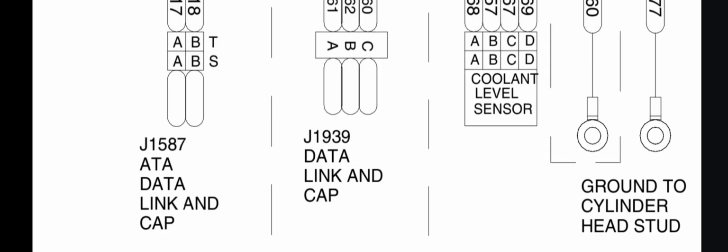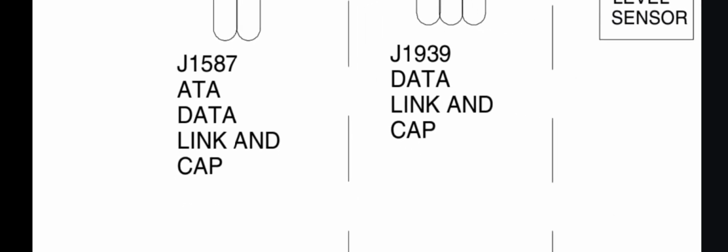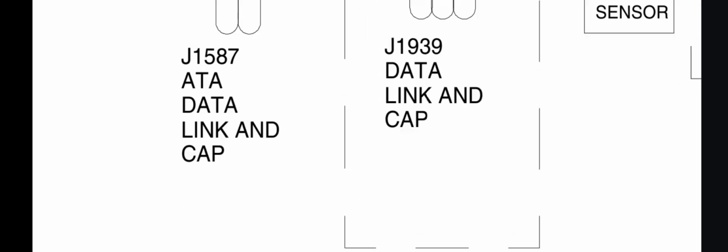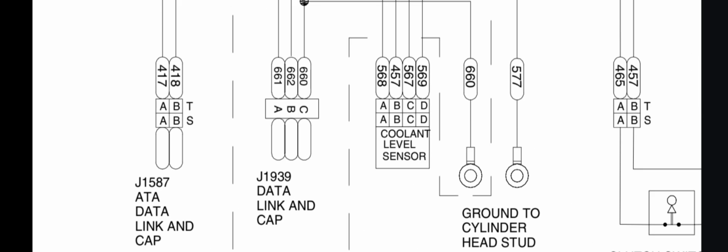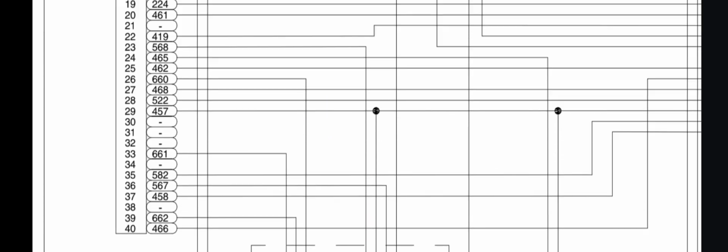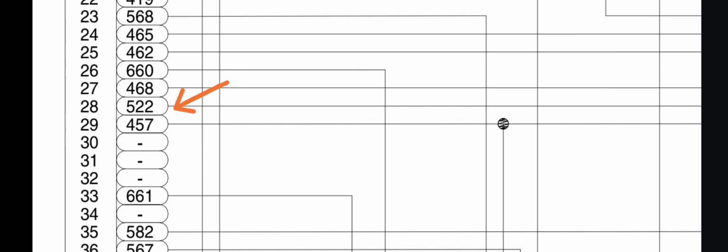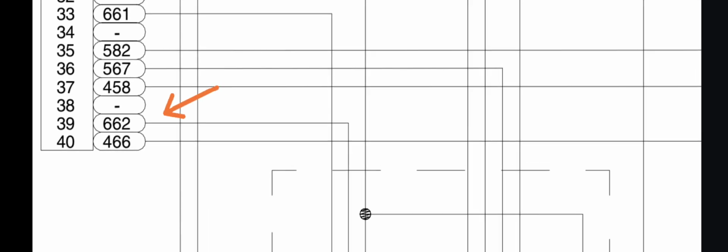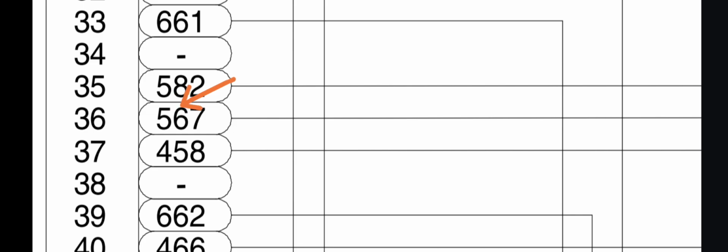Okay, if you need to diagnose only the injector, you can connect with that, and you can follow further and check the details of this connector, J1587, J1939. Okay, so as you can see here, our coolant level sensor 569, 567, 557 and 568, these 4 pins are going, and as you can see here, 457 splices with the 457, and then coming here 582, 567, 458.